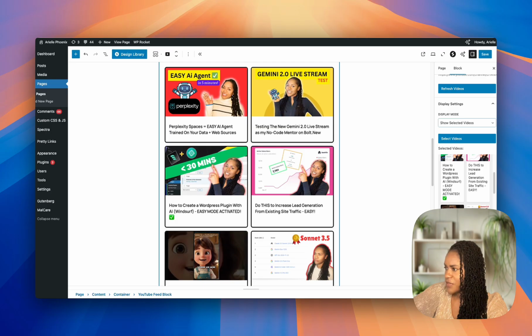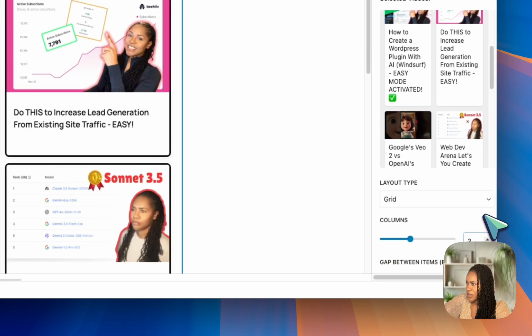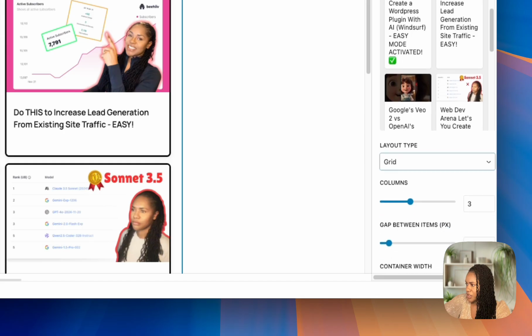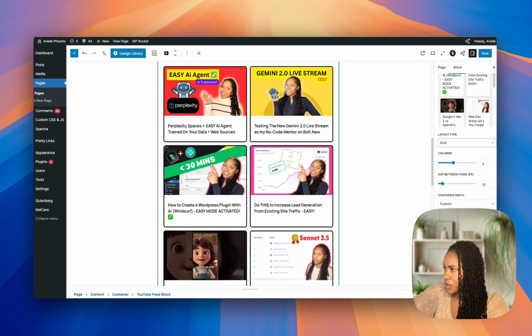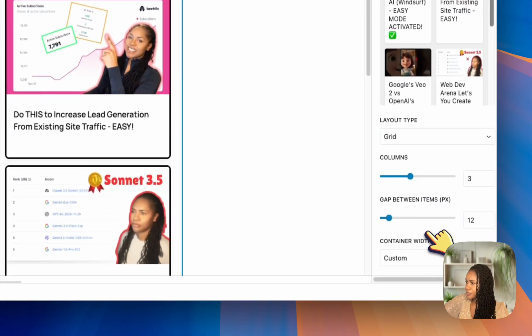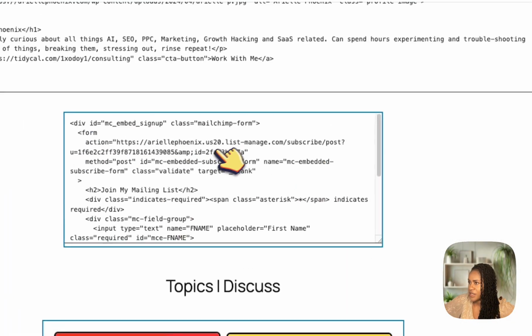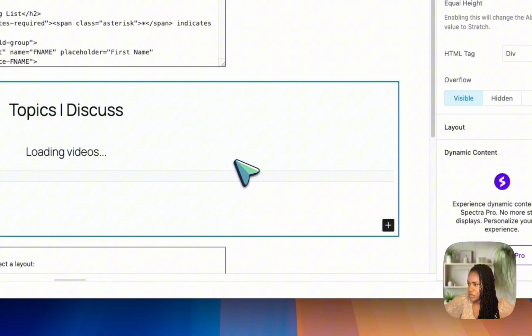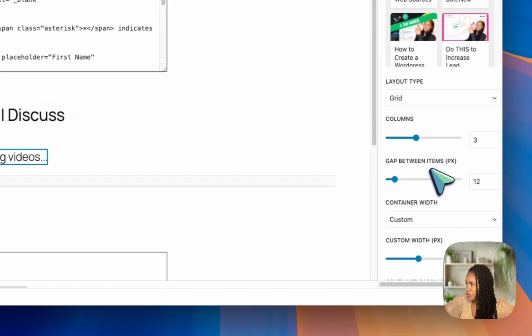So it's set to 4. I think this is not working properly. We'll do 3x3, and we're showing 9 videos. Let's see if it's gonna work. It should show this on this end, but for some reason it's not. So that's something we need to fix.